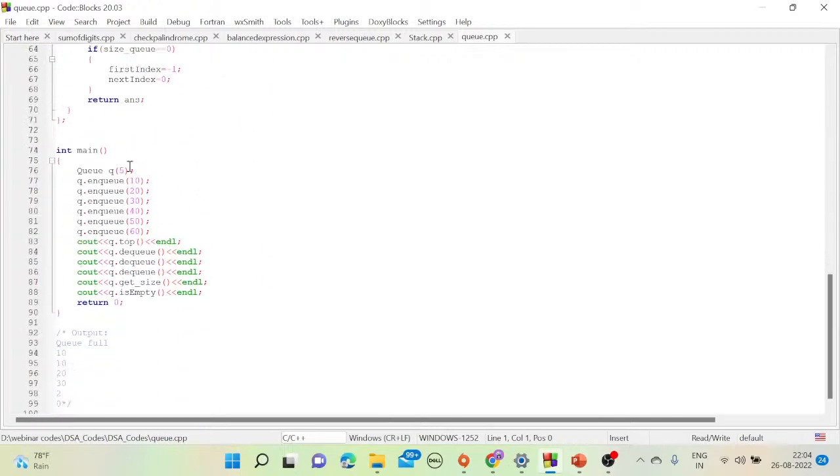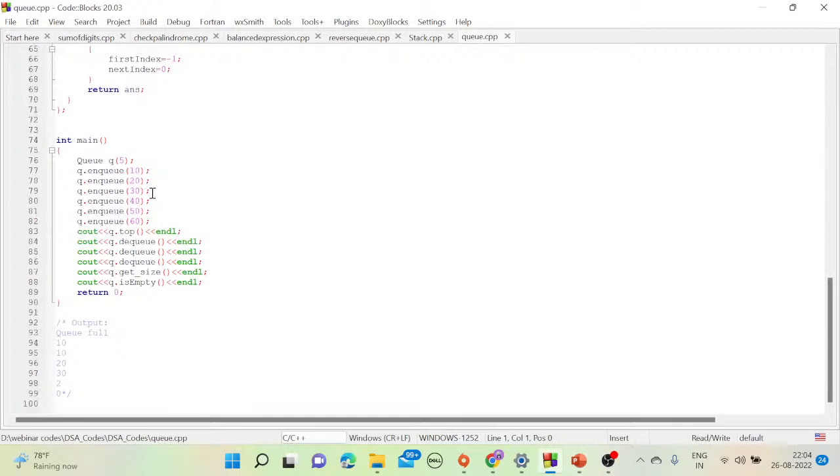Now I have prepared a small code to test this queue. So we declare queue of 5. So this is going to at most hold 5 integer values, and then we push in values. We push 10, we push 20, 30, 40, 50. Now once we have enqueued 50, our queue has become full. So when we try to push in 60, it should display the message queue full.